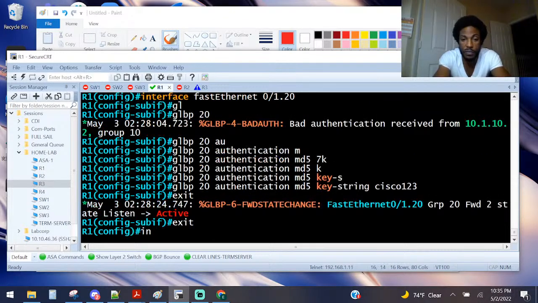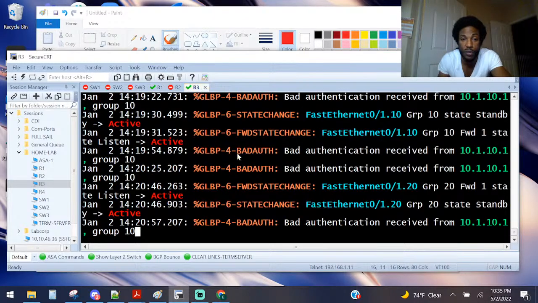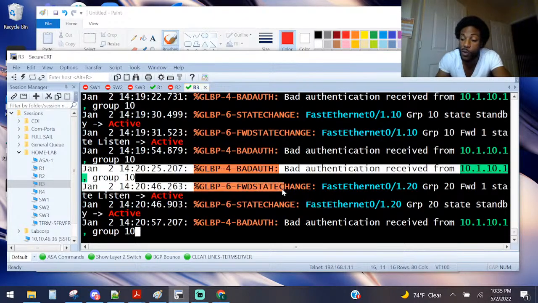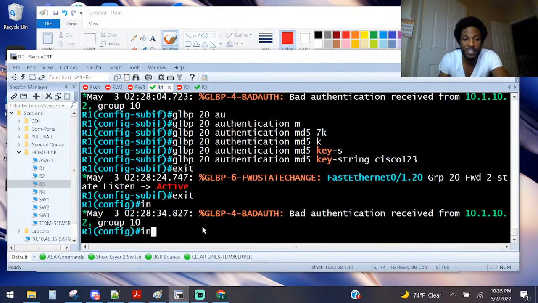There it is right there. Forward state change went from listen to active. So now we're the active router for group 20. Look at router 3. Router 3 is like, hey man, what the heck is going on here? Hold up, wait a minute. Something ain't right.